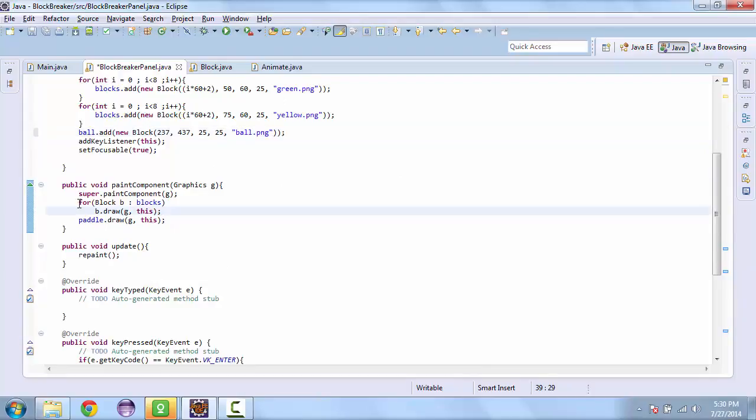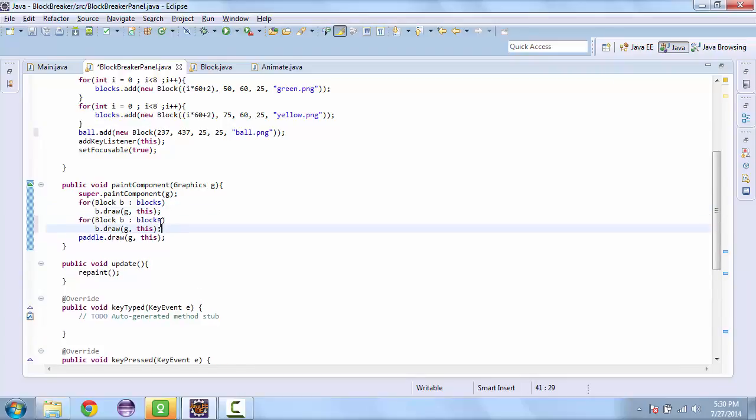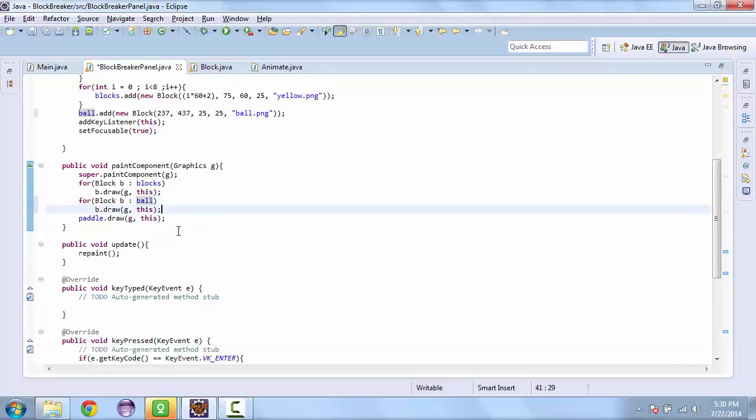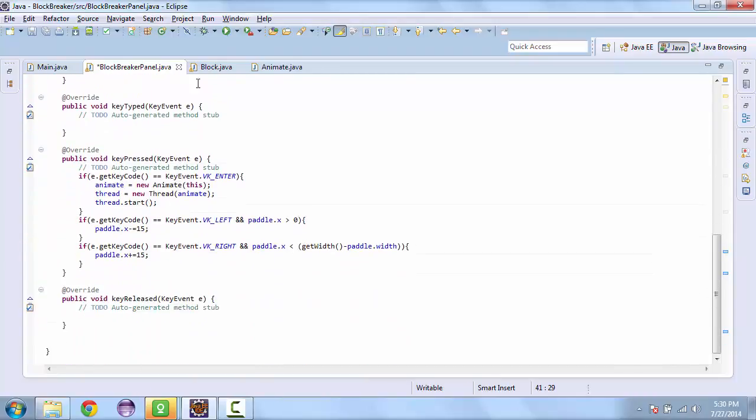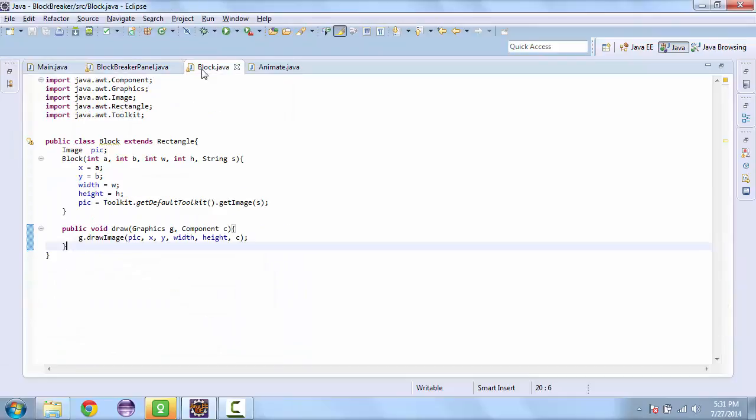And so we'll use the same for loop. This time we'll use the other array list. Going to run it, and so the ball is on top of the paddle. And now we need to create the animation for the ball.